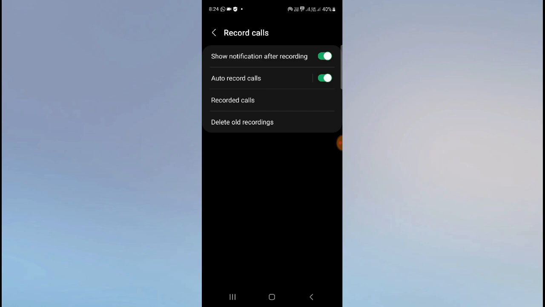recorded and the one who is receiving your call will not get any notification, will not know that you are recording their calls, because you have set automatically. But when you do it manually, the third person, the person whom you are calling, will know that you are recording. They will receive one notification, sound notification, while you turn it on when you are making a call. But when you enable the auto record calls, they will not receive any kind of notification.